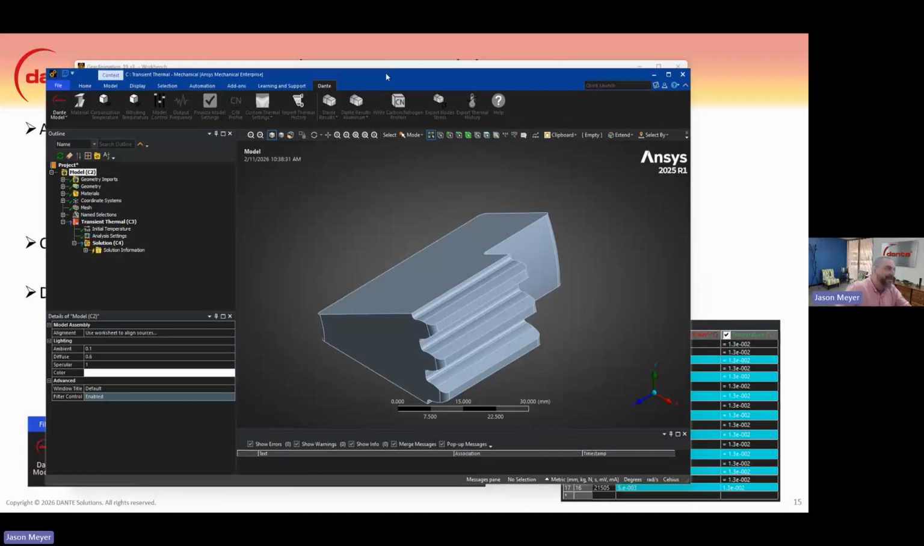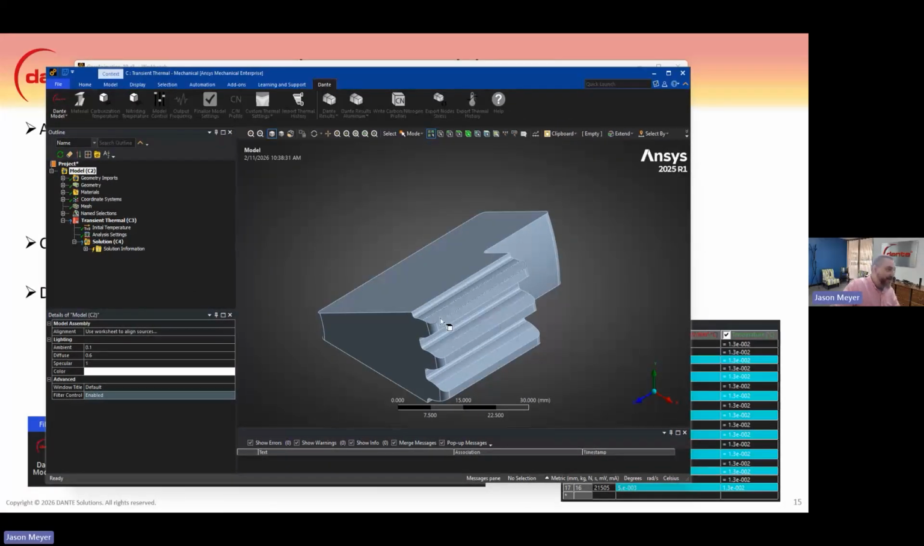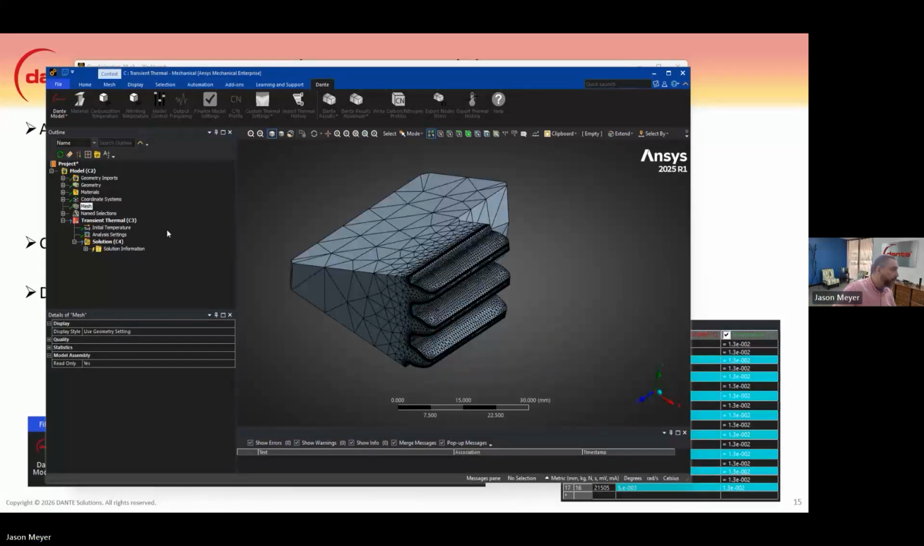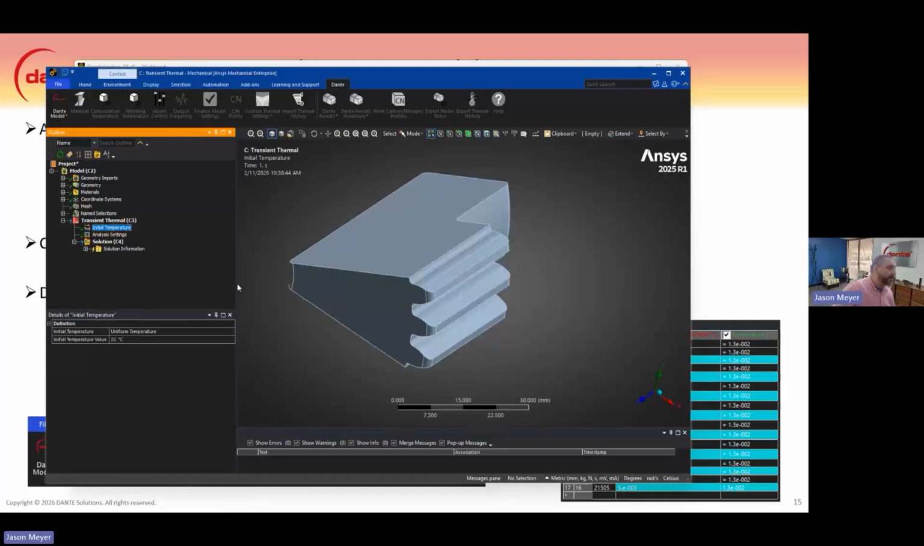Give it a second. Okay, we're loaded here. So we see we have our geometry here. If we go to click on mesh, we can see we have our mesh imported properly from the mechanical model. So the next thing we need to do is go to the initial temperature. We're basically going to work down here. We're going to change this to 20 degrees C, so that we're starting at room temperature.